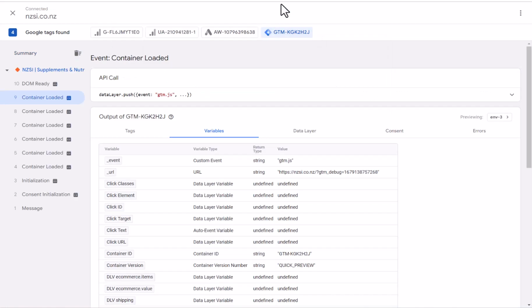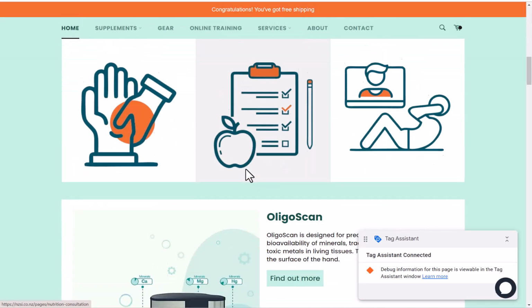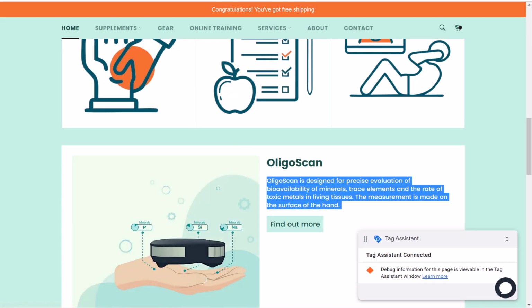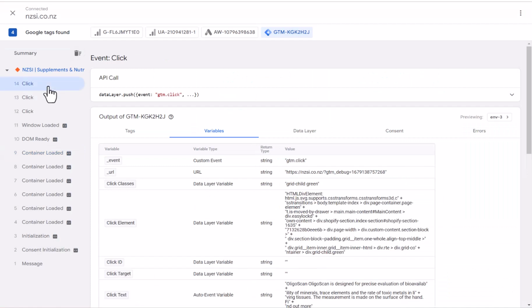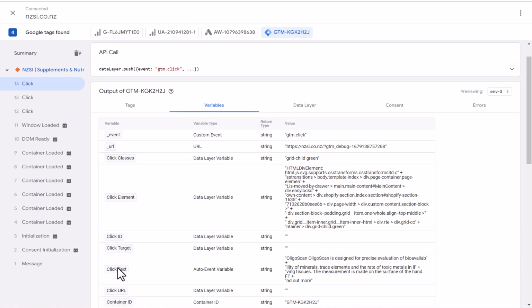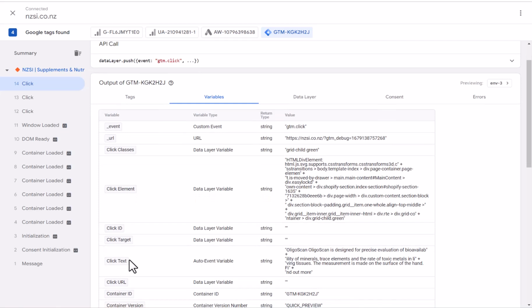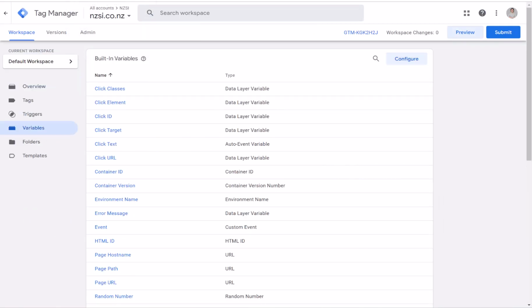For instance, if you open a page in preview mode, you can see the event that occurred on our website, in this case, the Google Tag Manager code being executed, followed by the URL. And if you go back and click on something on the website, Google Tag Manager records our click and displays it as an event with its properties such as the click flags and the click text.